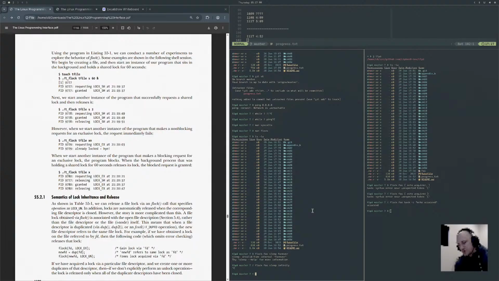Some examples are shown in the following shell session. We begin by creating a file, and then start the instance of our program that sits in the background and holds a shared lock for 60 seconds. So we say touch tfile, and then we say, hey, you don't even have to touch it. Flock creates it for you. At least the CLI does. We do flock tfile, and then we say we want it shared, and we want it to be for 60 second sleep. Next we start another instance of our program that successfully requests a shared lock that releases it.